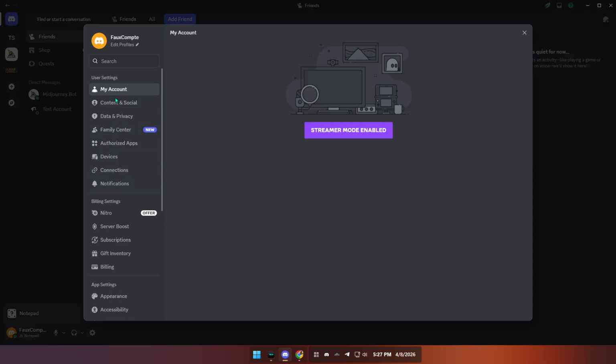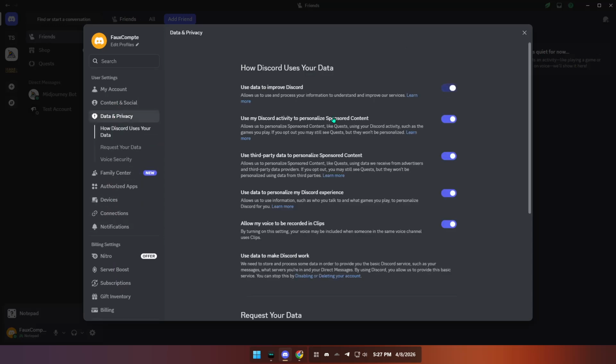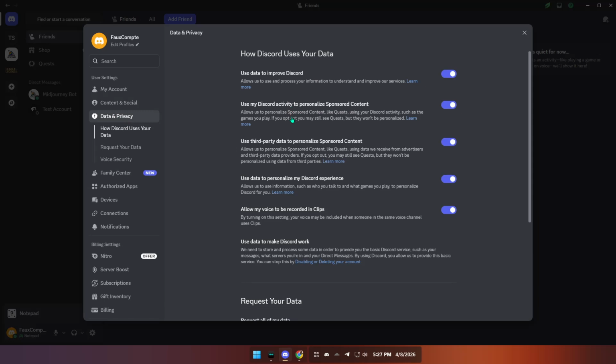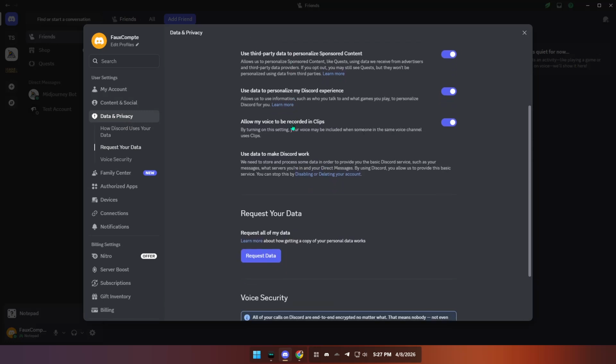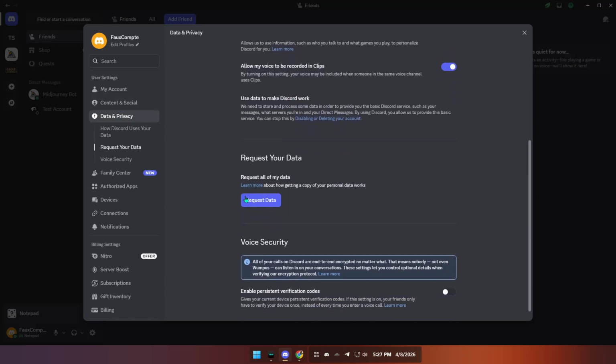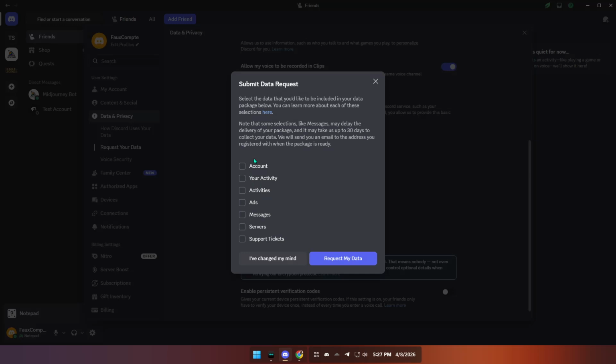On the Data and Privacy page, look for the button that says Request Data. This is the key option. When you click Request Data, you're telling Discord to compile a complete archive of the information they store about your account. That typically includes account details, messages, and activity metadata, and importantly for our purpose, a list of the servers you've joined. It's the official, comprehensive way to retrieve your past server history.